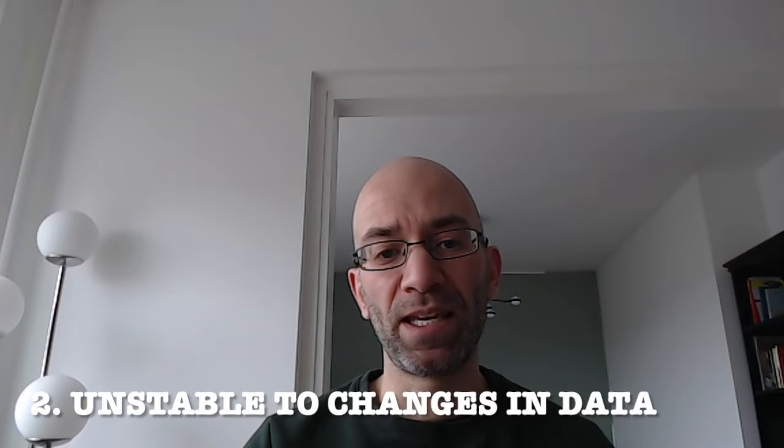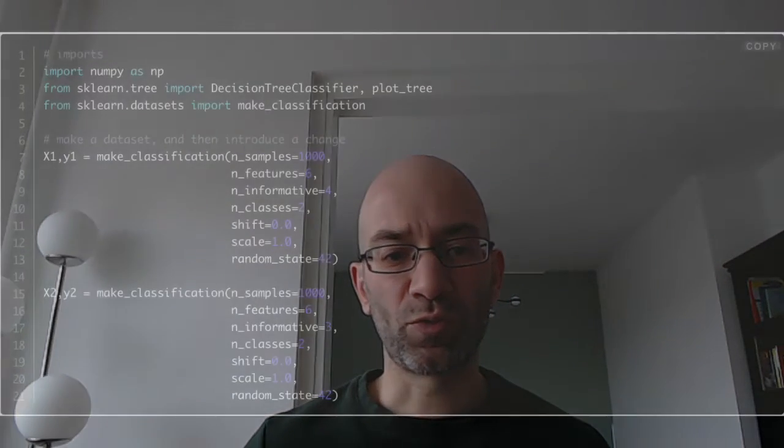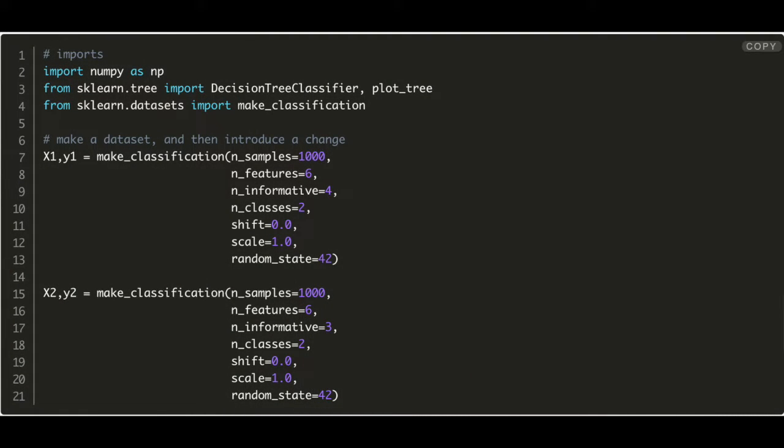Number 2 is that decision trees tend to be unstable to changes in the training data. This is an important point, and it affects the interpretability of the model that we generate. If we look at a small example, here I have created 2 data sets that are virtually the same, except that I have just changed the number of informative features. The first data set up above has 4 informative features out of a total of 6. The second one has only 3 informative features out of the total of 6.